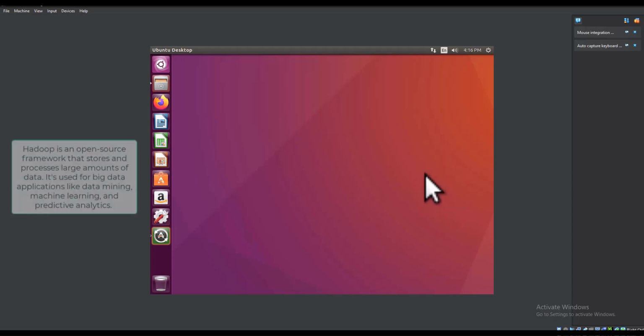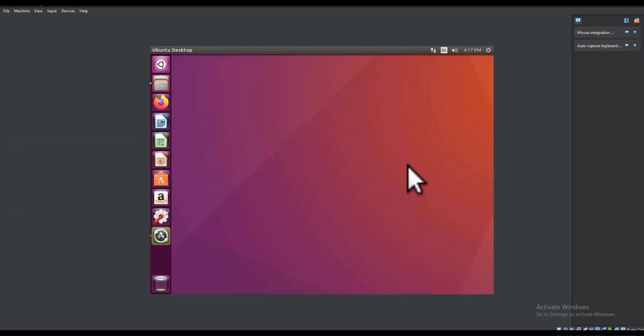Hadoop can be said to be an open source framework which is used for storing and processing large amounts of data. It is widely used for big data applications like data mining, machine learning, and predictive analysis. In distributed systems and cloud computing, we widely use Hadoop for managing large data. Clear?